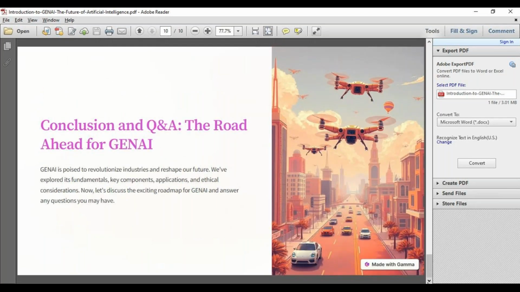Yeah, that's it for today. So what we covered as of now are the key components in AI, where the applications were, and the ethical considerations. Those we covered in this session.